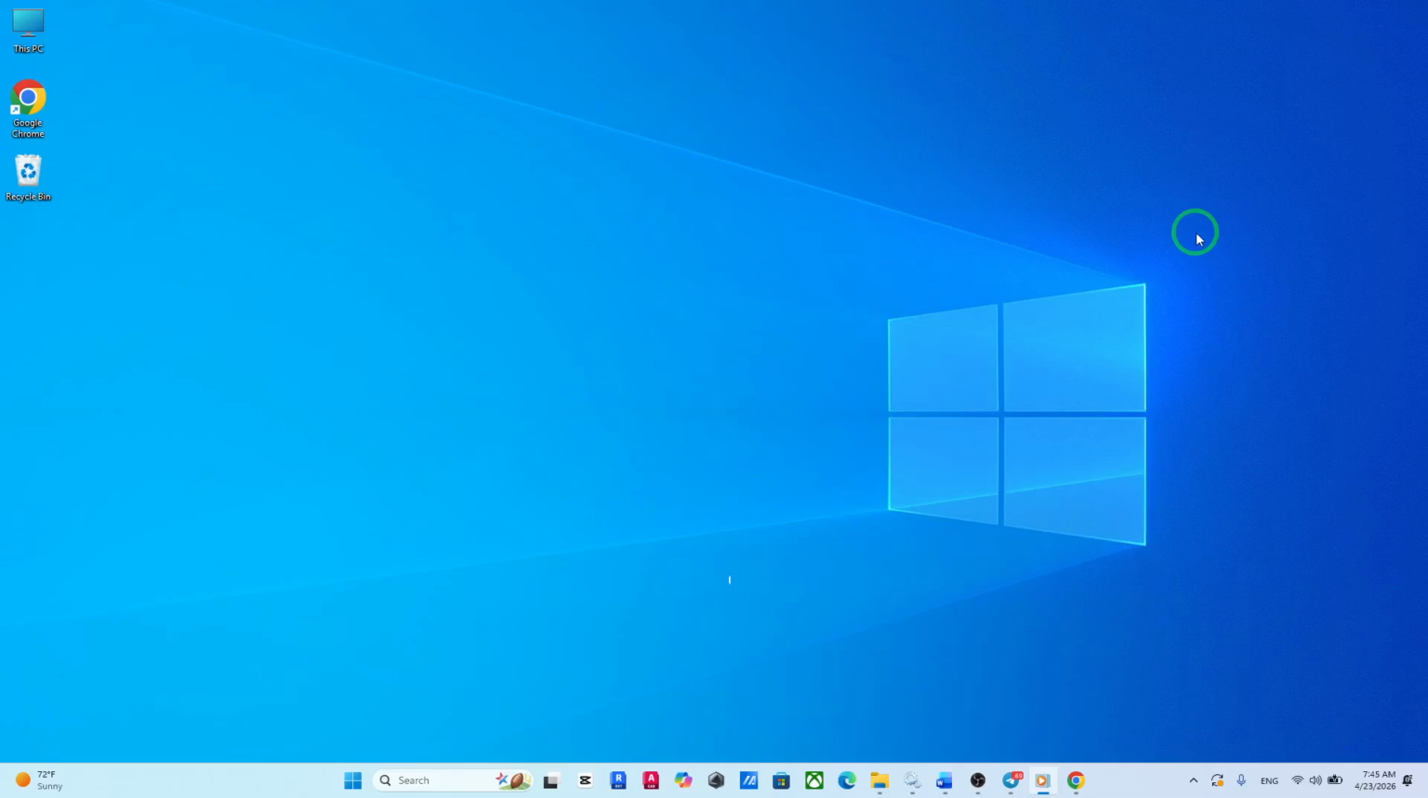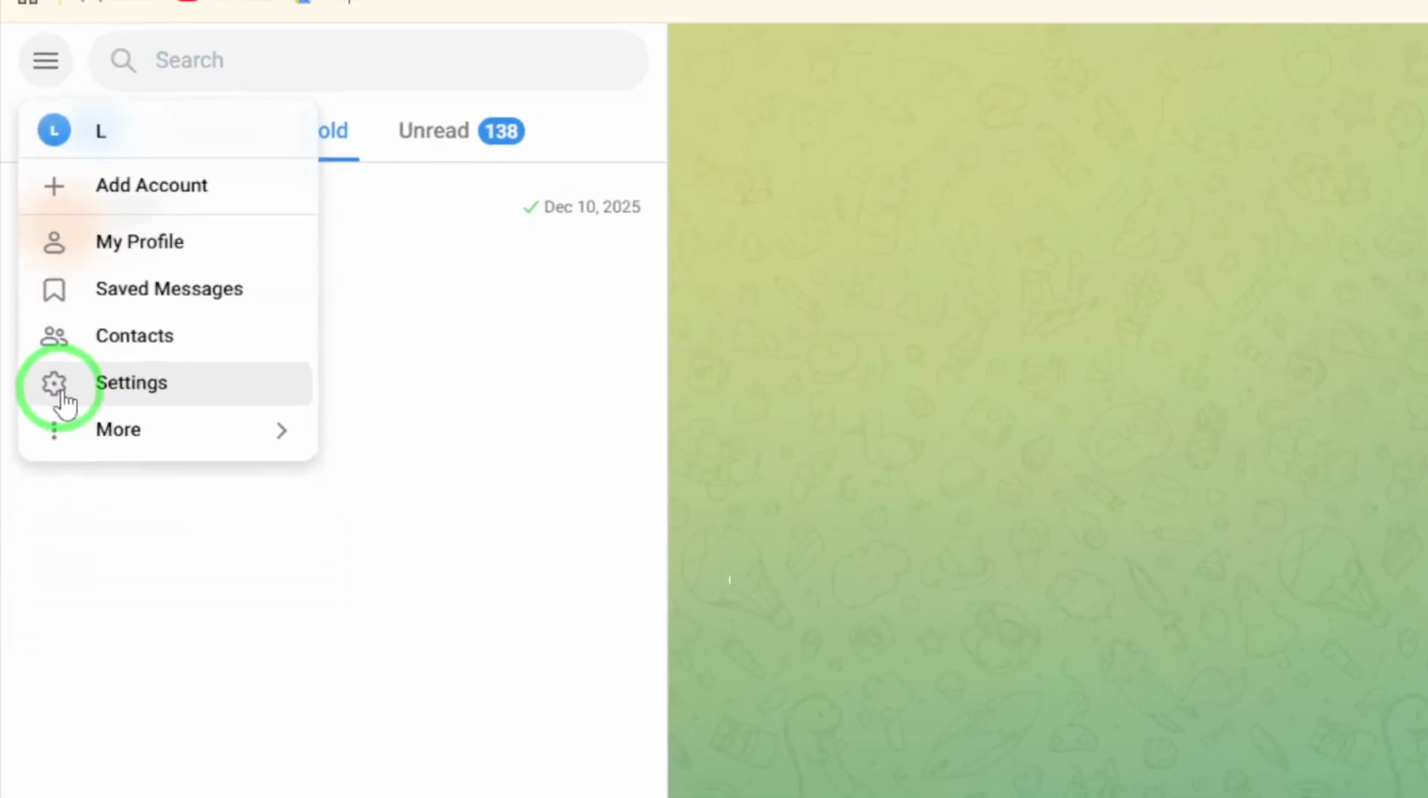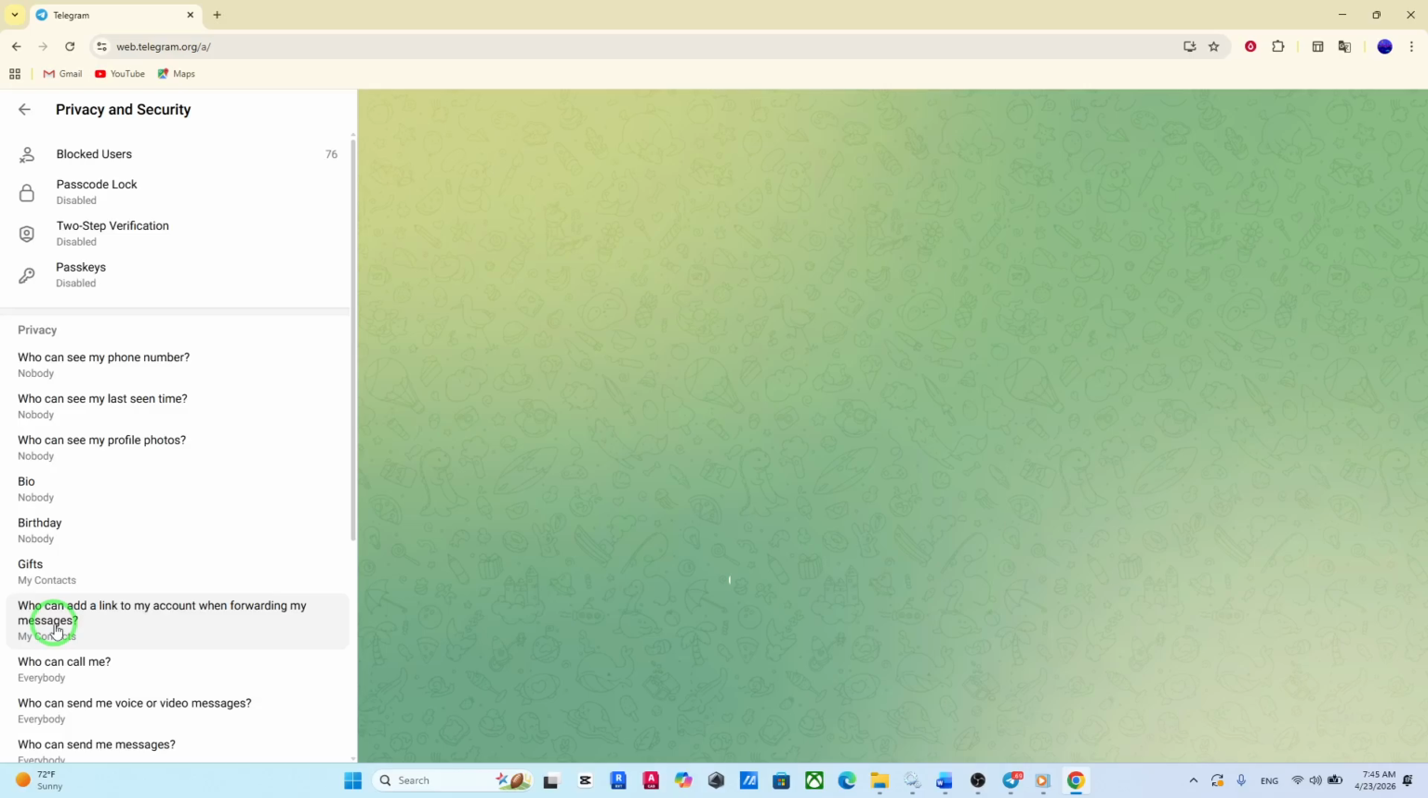First, open Telegram web on your computer and log into your account if you haven't already. Once it's loaded, take a look at the top left corner of your screen. You'll see 3 horizontal lines. Click on them to open the main menu. From there, go down and select Settings.